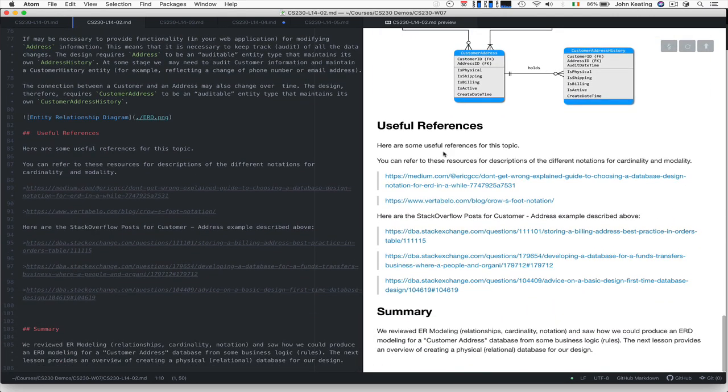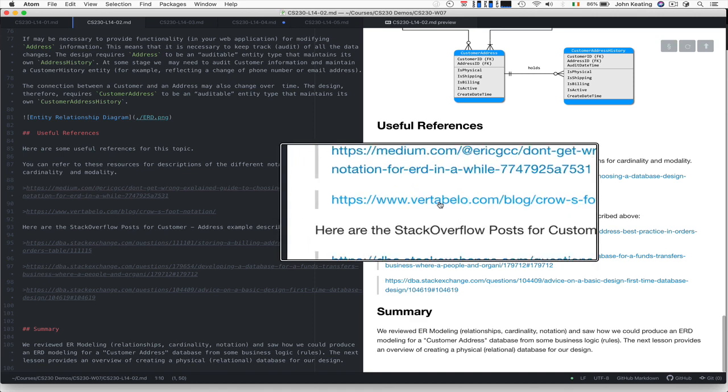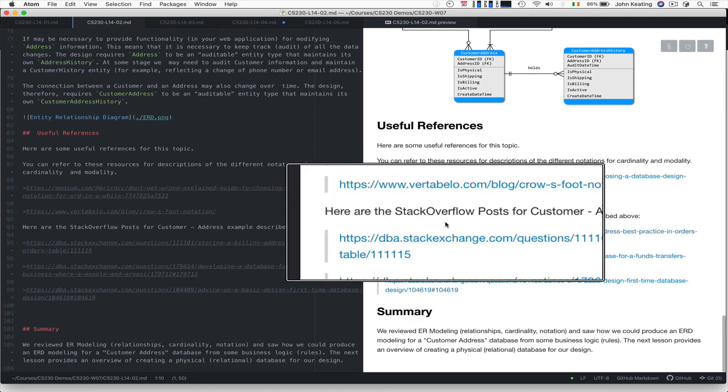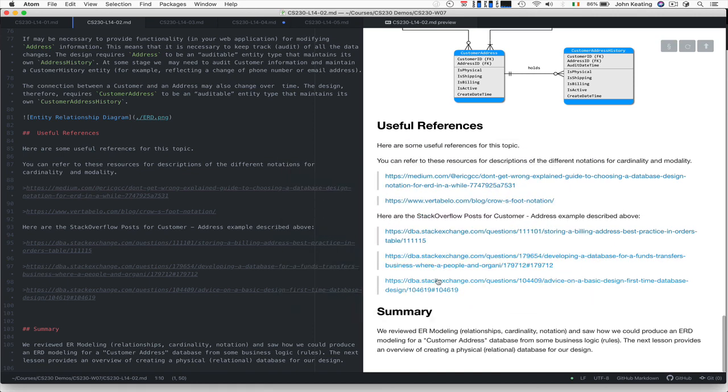There are some good resources on this topic. If you want to look at the different notations for cardinality, you can look at this Medium article or this Vertabelo article, and these are the Stack Overflow posts that I mentioned earlier, which refer to storing a billing address and best practice and so forth.